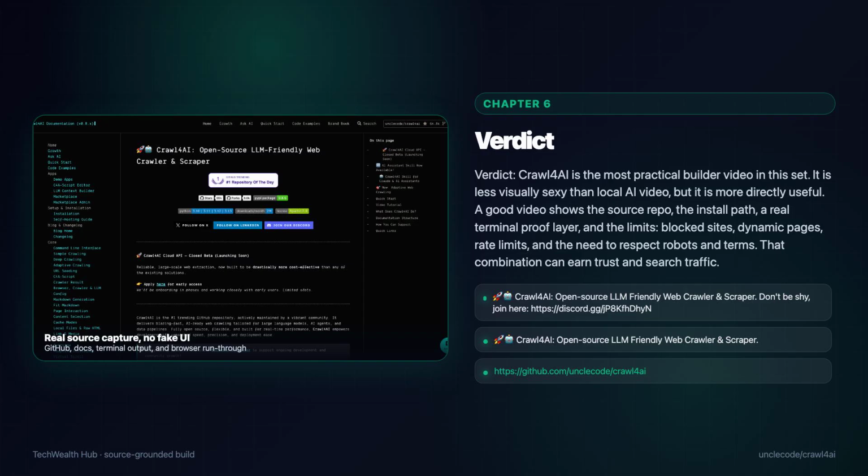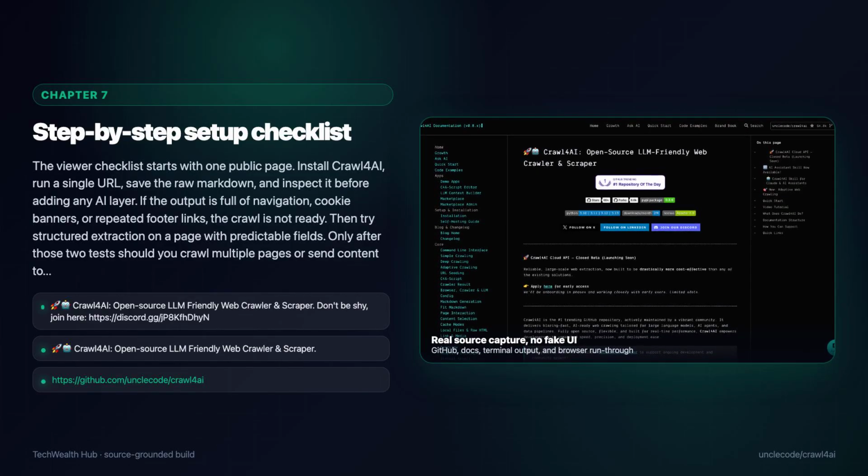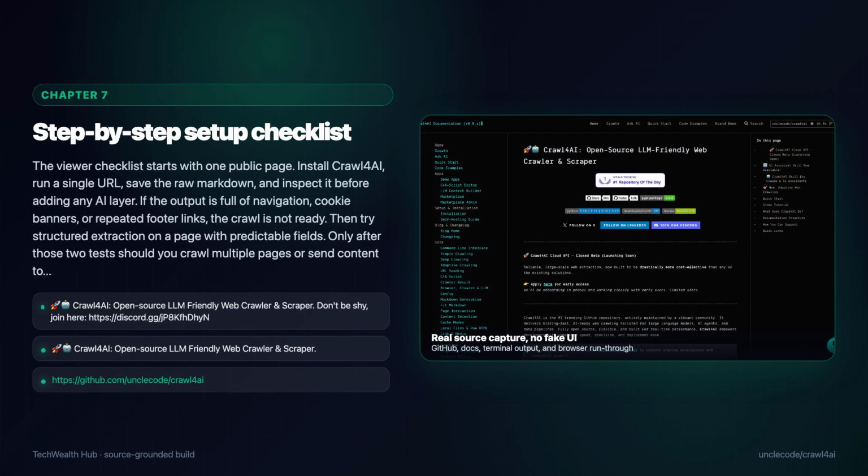A good video shows the source repo, the install path, a real terminal proof layer, and the limits: blocked sites, dynamic pages, rate limits, and the need to respect robots and terms. That combination can earn trust and search traffic. The viewer checklist starts with one public page. Install Crawl4AI, run a single URL, save the raw markdown, and inspect it before adding any AI layer.